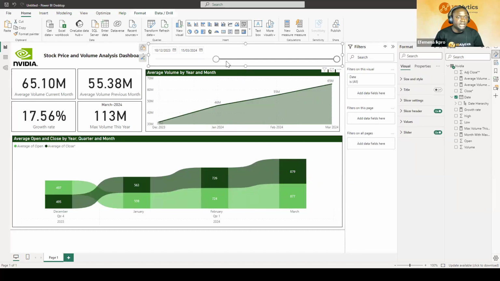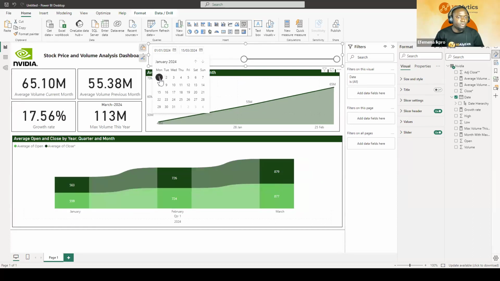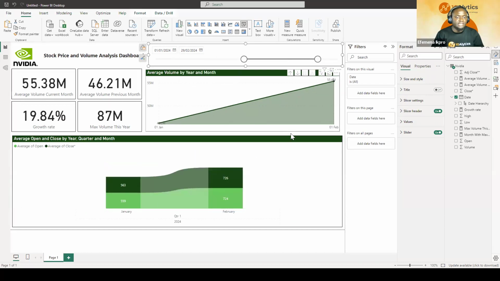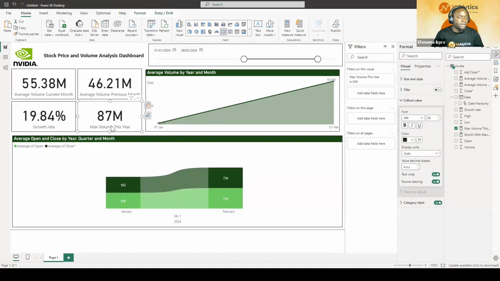So if you're looking at January this year, from the 1st of January 2024 all the way to this month, or just January and February, I have January and I have till the end of February, the 29th of February. I can use the calendar and select it easily. So the maximum between January and February was 87 million.